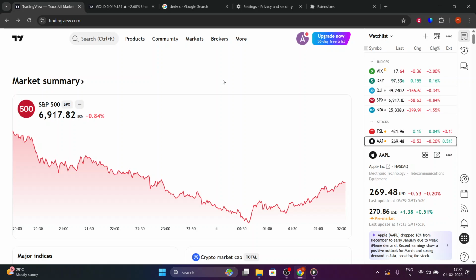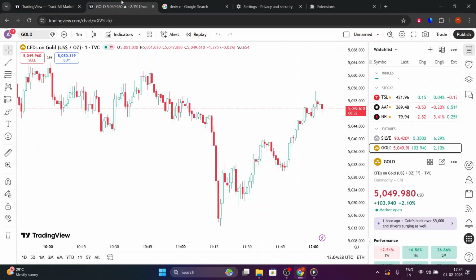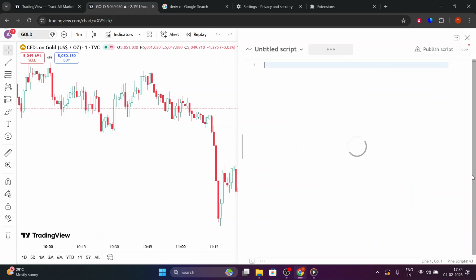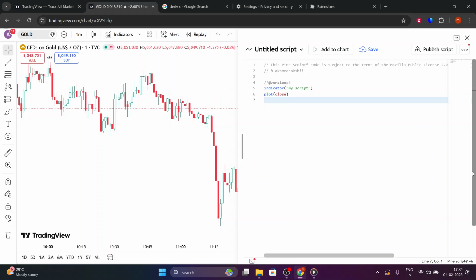First, make sure you are on any TradingView chart. At the bottom of the screen, find the Pine Editor tab and click it. This is where all Pine script work happens, and opening it gives you a dedicated space to view, edit, and manage your indicators and strategies.